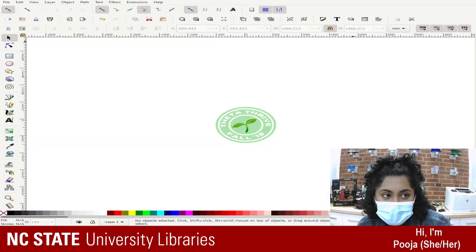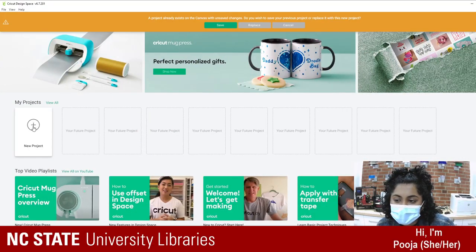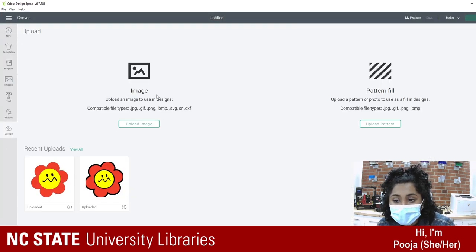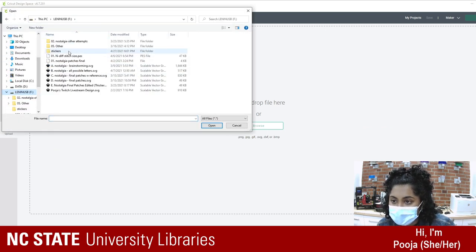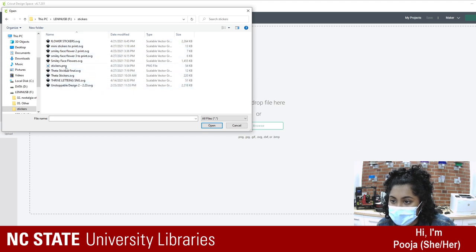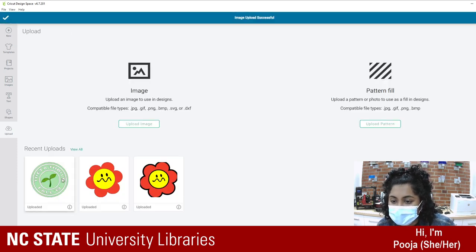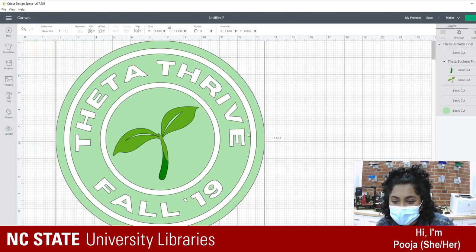Let me share my screen so you guys know what's going on. And here I'm going to press new project. Oh, this one says replace. Okay, press upload. I'm going to upload an image. I'm going to browse. I saved it onto my USB. So I press upload. I'm gonna select this, press insert images, and now I have to figure out the sizing.